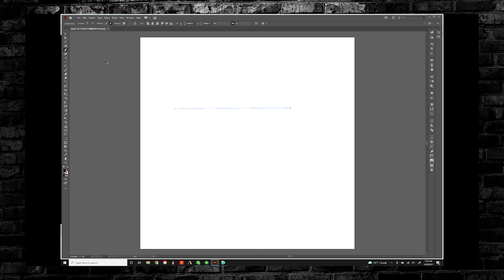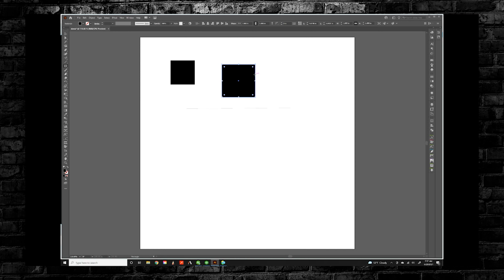So I don't use that too much. This tool, yes, I use a lot. This is your rectangle. This is a rectangle with rounded corners, ellipse, polygon, star. I don't use the flare tool though. Go ahead and pull a rectangle. There's a rectangle. If you push Shift, it locks it to a square.